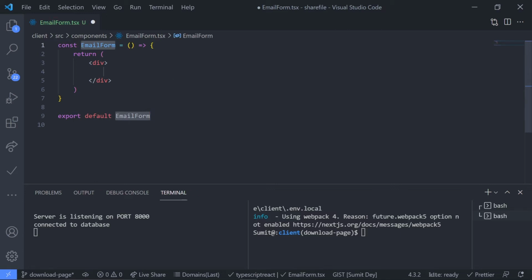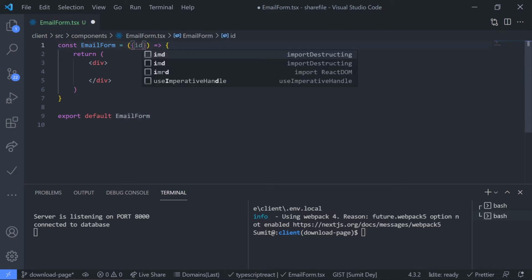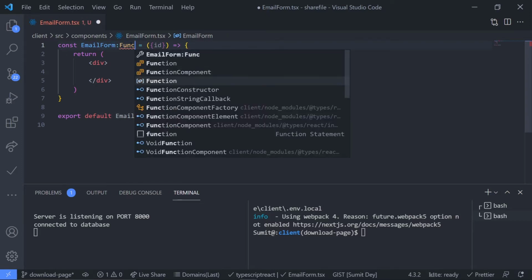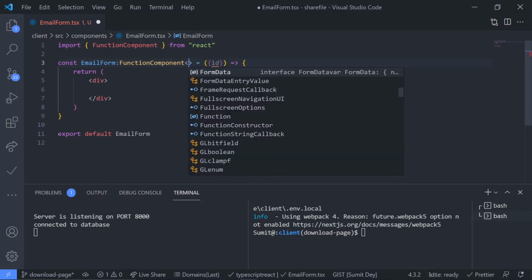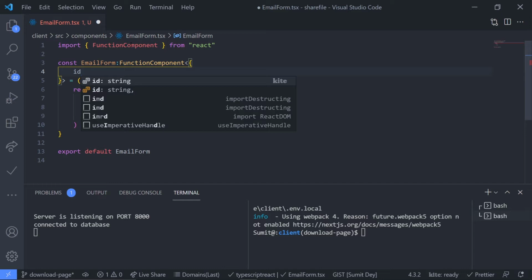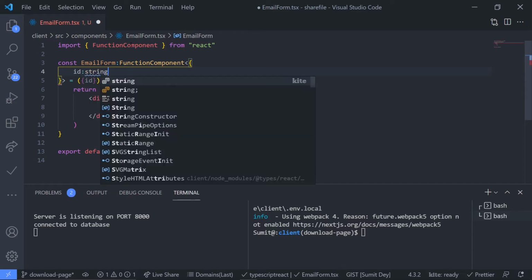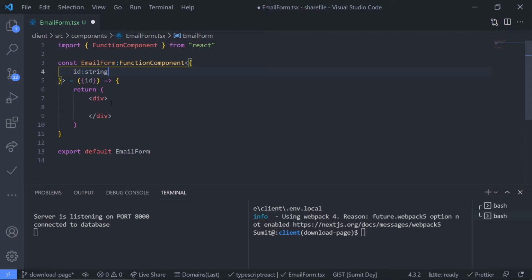Nice. I'll get the id as the property, so id, just destructure this. Also set the type of this id, so just use functional component. This email form is a functional component, should be auto imported. Fine. Inside this generic just define the id, I mean the type of the id, which is a string. Cool. Now inside this div let's put a h3 which says you can send your file directly through email.